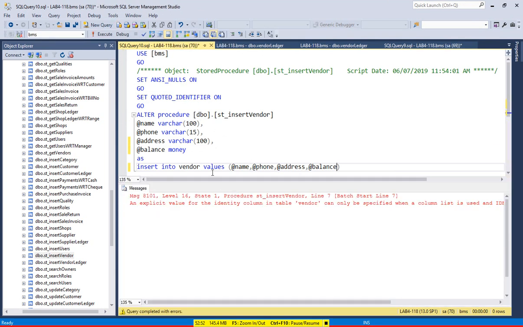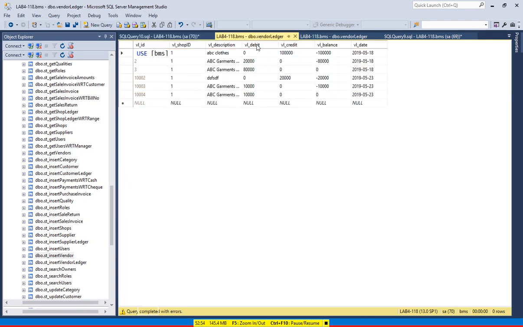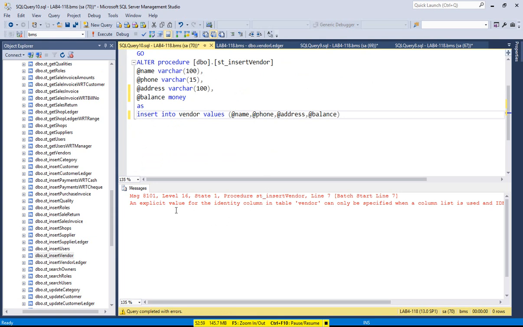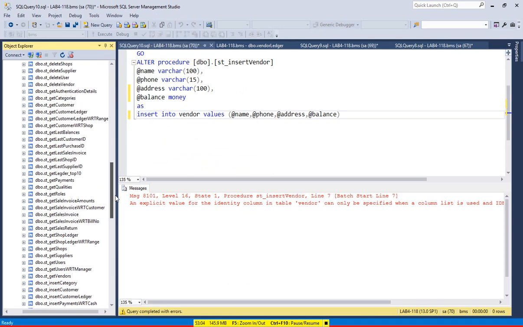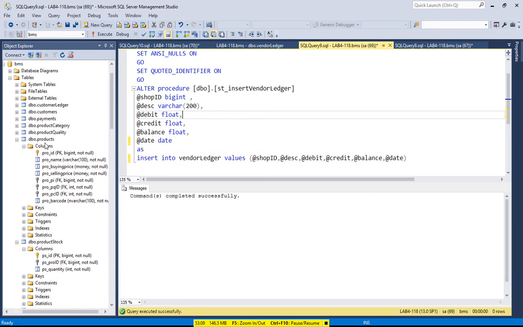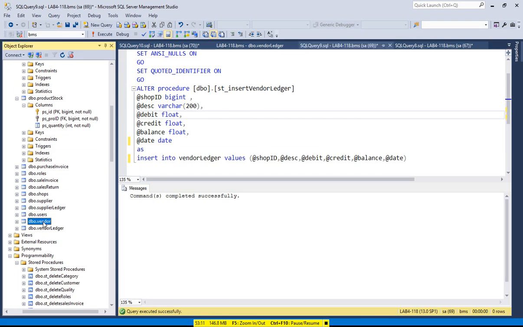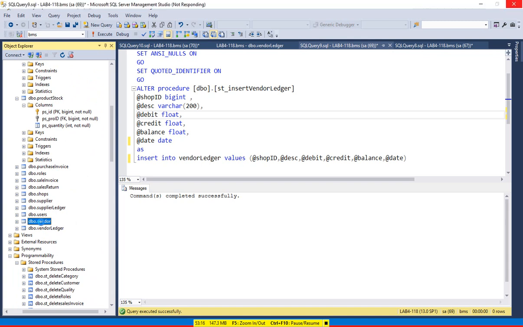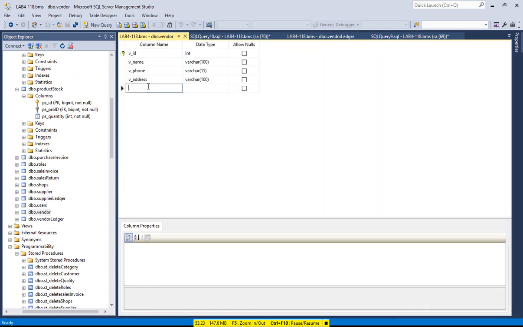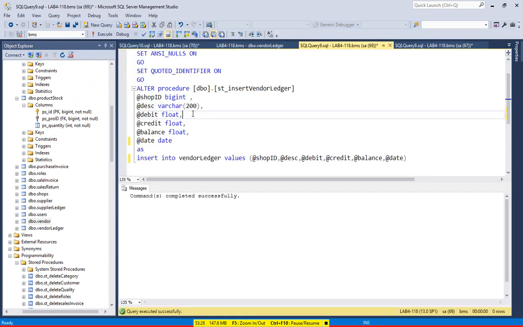Okay, it's saying that there is a problem. An explicit value for the identity column. Okay, let us go to the vendor ledger. Sorry, this vendor ledger. Let's go inside the vendors. Right click on it, design, and see, I don't have the opening balance. So where have I added the opening balance?